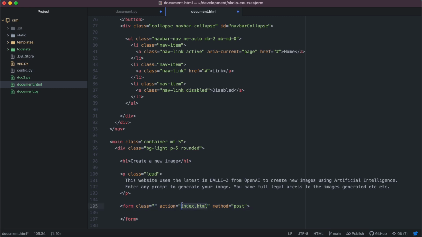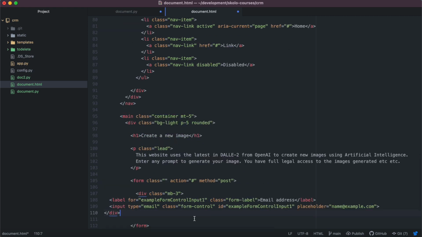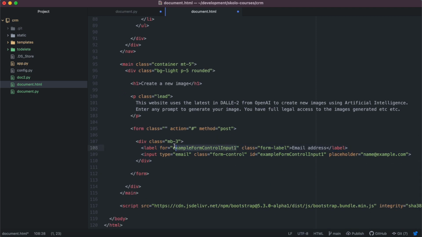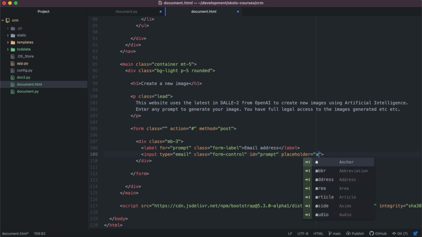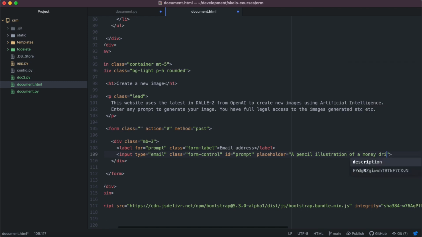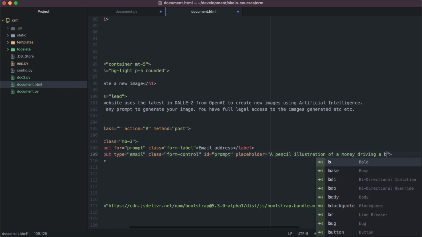Right? The action, let's just leave it like that, and it's a post. So inside of the form, I'm just going to enter that label input. So in the label here, I'm going to say label for prompt, and ID we're going to call this prompt. Okay, the placeholder is going to be, I don't know, a pencil illustration of a monkey driving a bicycle.